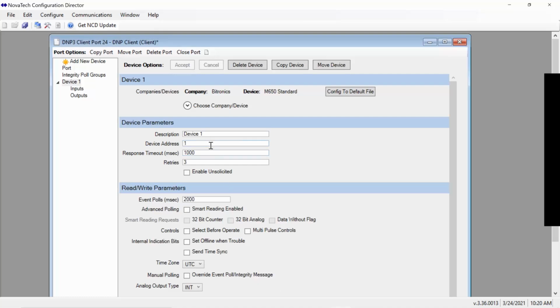So changing the description, I'm going to make it a little bit more unique. I'm going to call it my M650, and I'll just call it meter, like so. I need to enter the DNP address of the meter itself, which defaults to 1, and just happens to be 1. So I'm actually going to leave this because this is our correct parameter, but you will need to change that if needed.